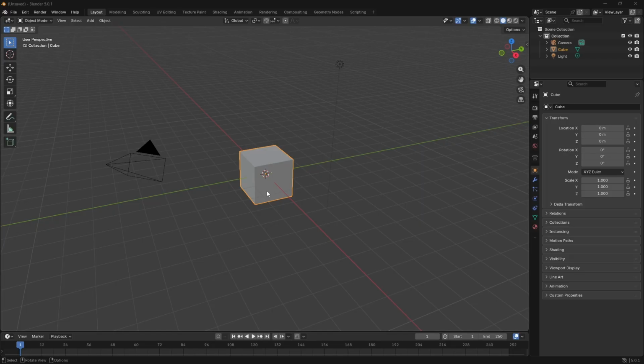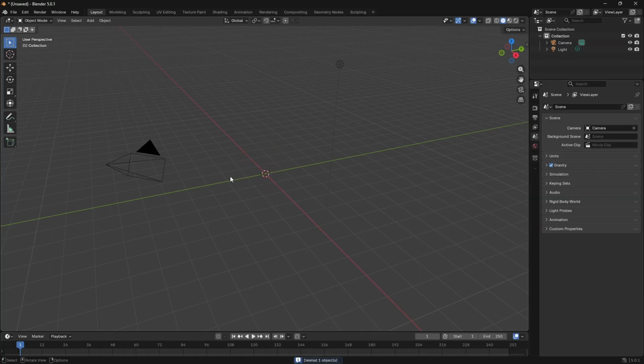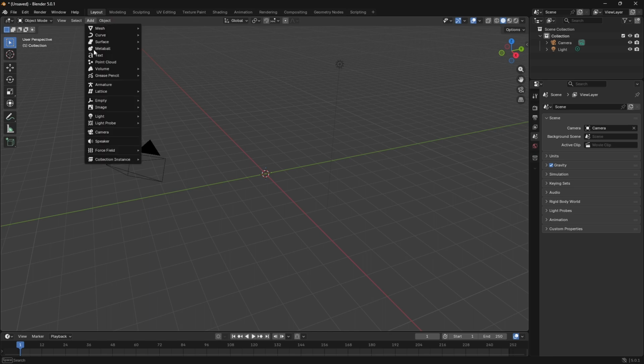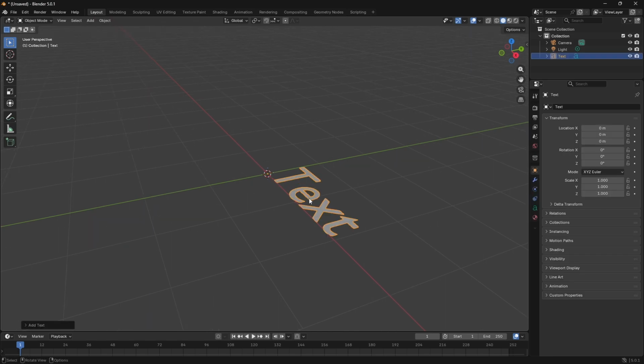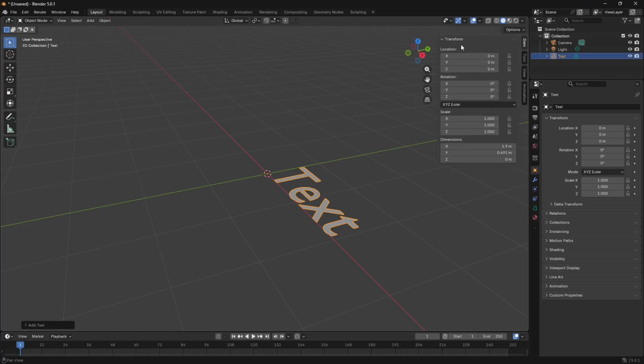This is the normal default Blender scene. I'm going to get rid of the cube. And then I'm going to start with some text. Go up here and add text. And I'll zoom in on this. I'm going to hit the N key to bring out this panel here. I'm going to rotate this 90 degrees on the X.